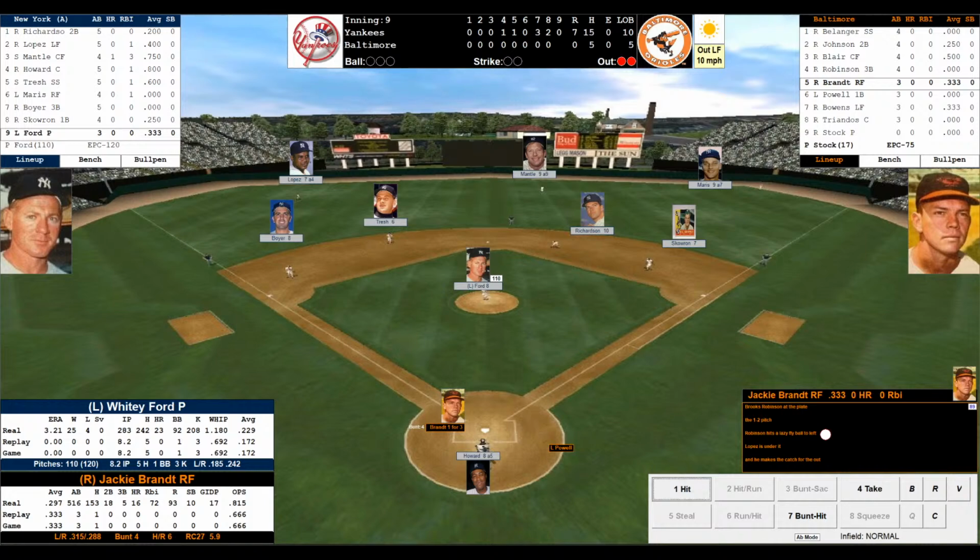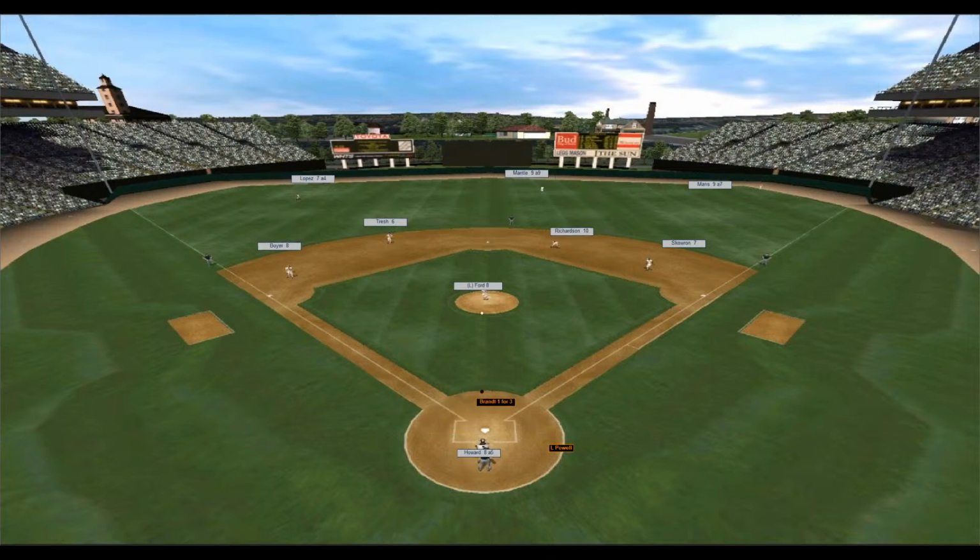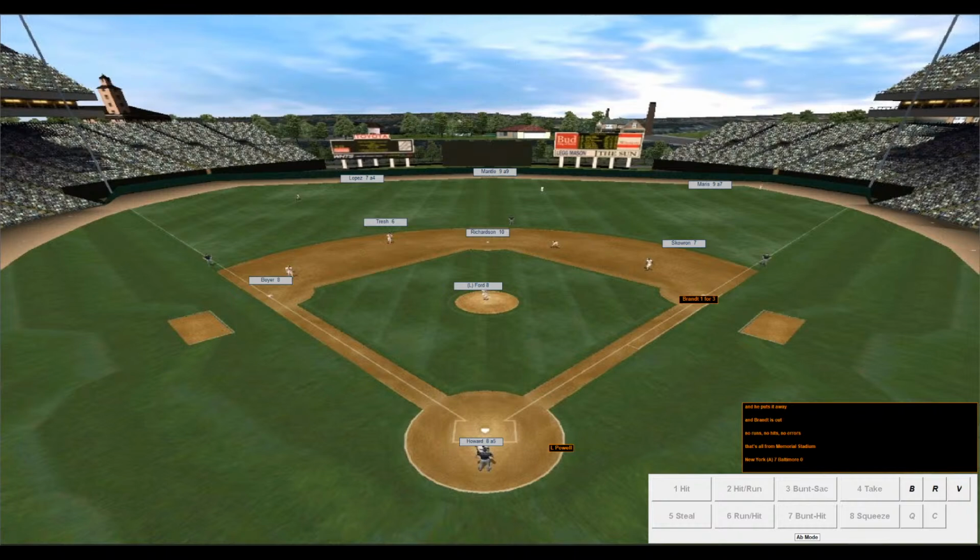He's 1 for 3. The pitch to Jackie. Fly ball to Mantle in center. Mantle ranging to his left. Ball game over. The Yankees win 7-0 on opening day for the 60s decade teams. And we'll give you the stat package in a moment.